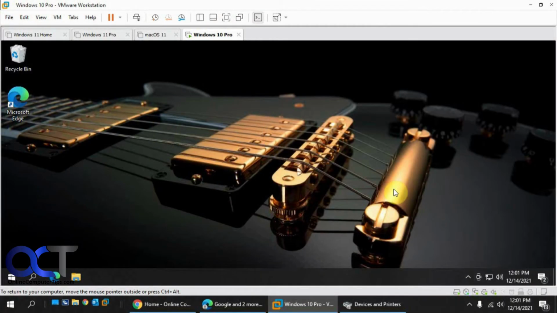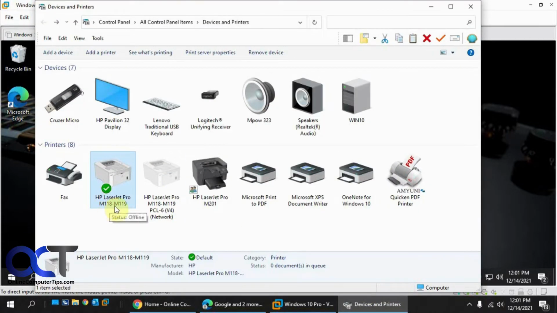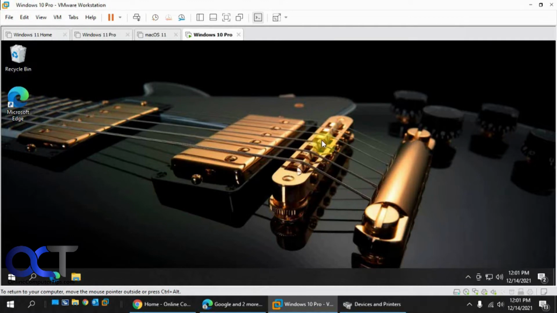Hi, in this video I'm going to show you how to attach a printer from your VMware Workstation host to a guest virtual machine in VMware Workstation, so that way you could print from your virtual machine to the printer that is physically attached to your host. So on my host computer here, I have this LaserJet M118 printer, and I want to get that going on my virtual machine here. So there's a couple things you need to do, but it's pretty simple.